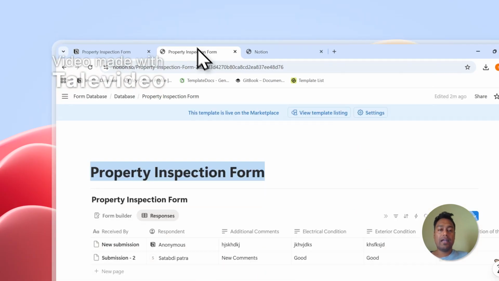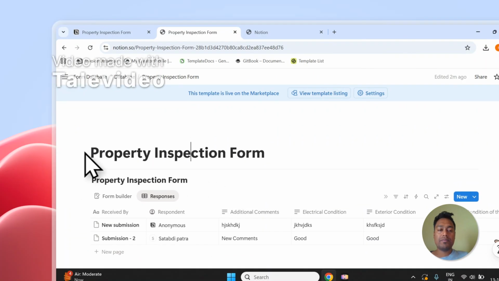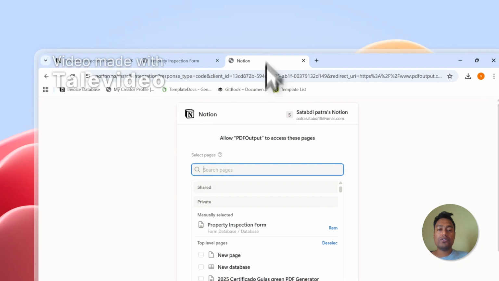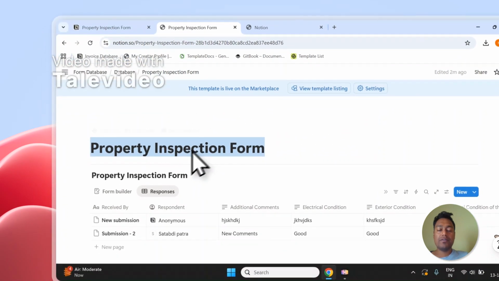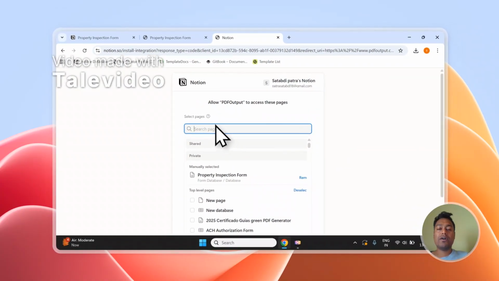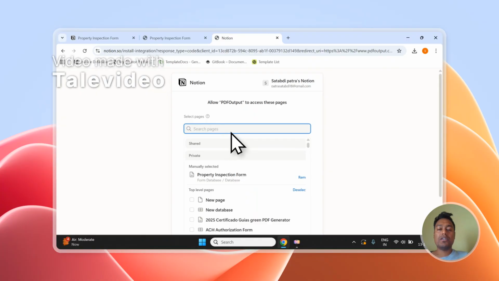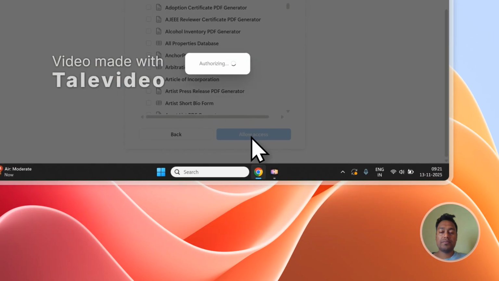Alongside this, if your database contains any relation or rollup properties, so let's say the property inspection form is connected to database A and database B through relation properties, you also need to add database A and database B over here in the search pages. So make sure to add the main form as well as any connecting databases to be able to add all the databases. In that way, the relation and rollup properties will appear on the PDF generated and it will be correctly created. So do not miss out on adding the relational databases, otherwise the relation and rollup properties will not appear in the output. Having considered that, let's click on allow access.